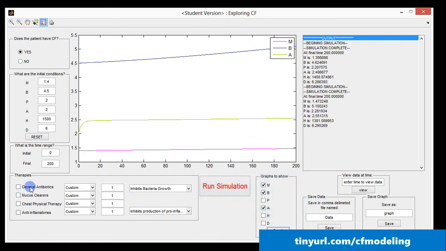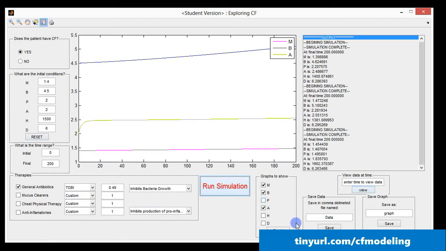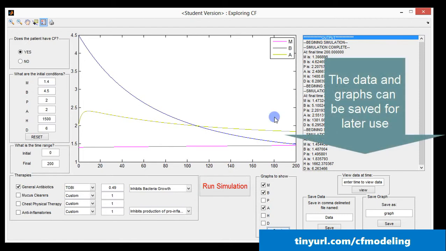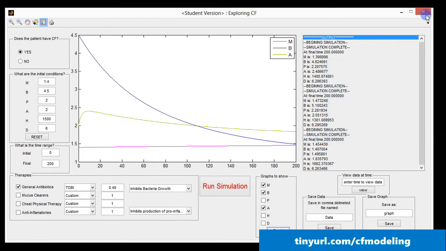Now let's see what happens if we apply a treatment. In this case, we're going to use tobramycin, an antibiotic. We click on the buttons, and it automatically puts in the correct multipliers and affects the simulation. We run the simulation again, and we tell it to graph. Right away, you can see the enormous difference that the treatment has. We can also save both the graph and data for later.